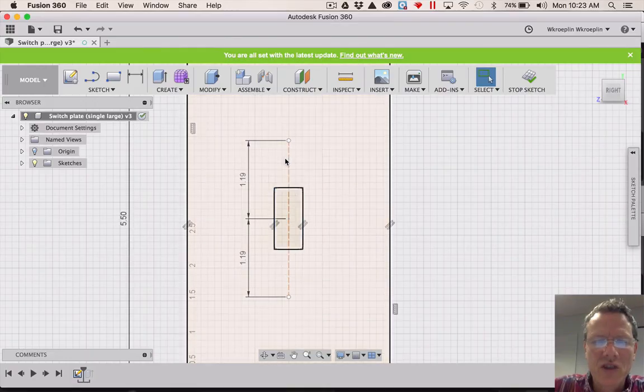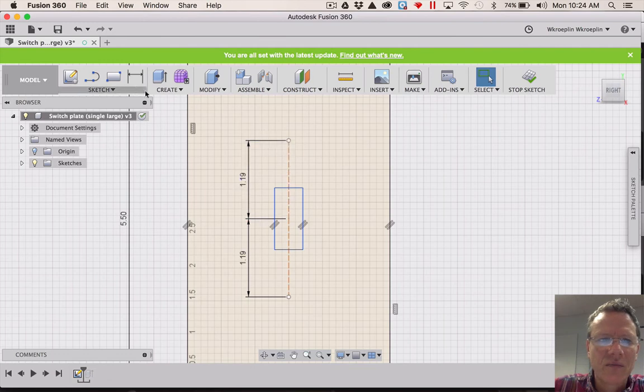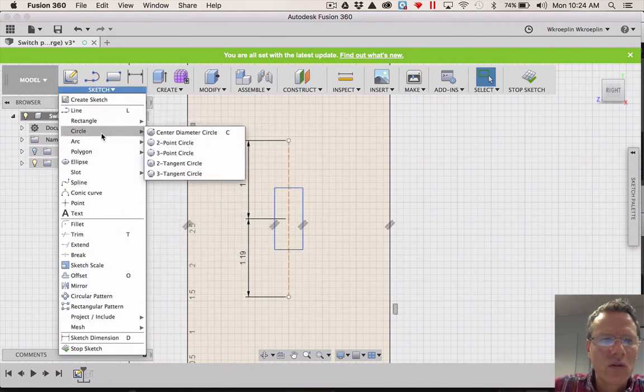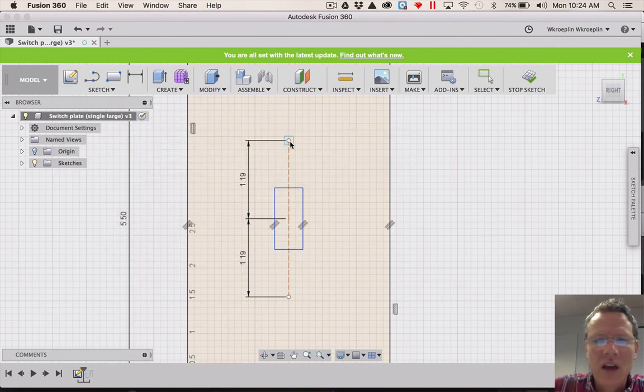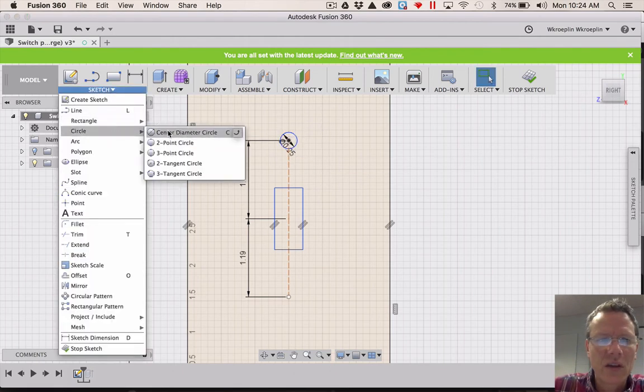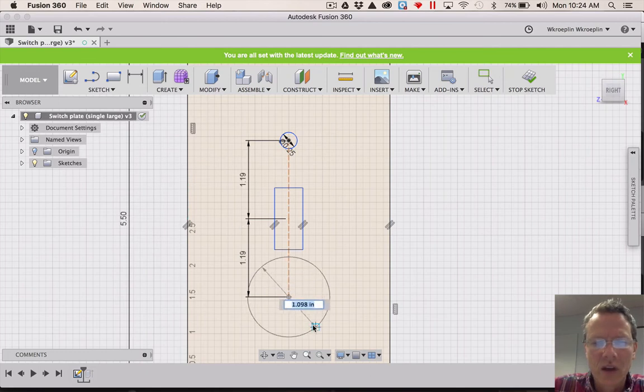Now that we have our construction lines, we can put the circles for the hole at the very end of those lines. So if I go to circle, center diameter, and now I'm going to use the end of that line, I'm going to drag out. The diameter is 0.25 inches. I'm going to do the circle command again, drag it out, 0.25.